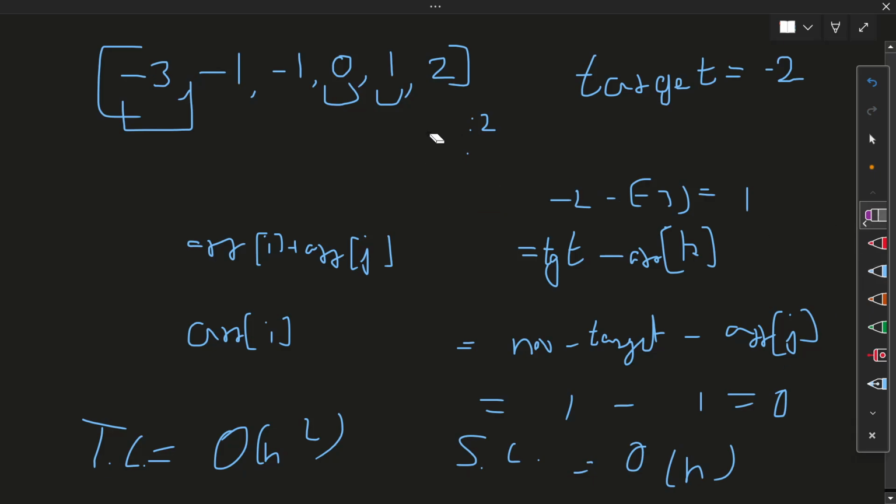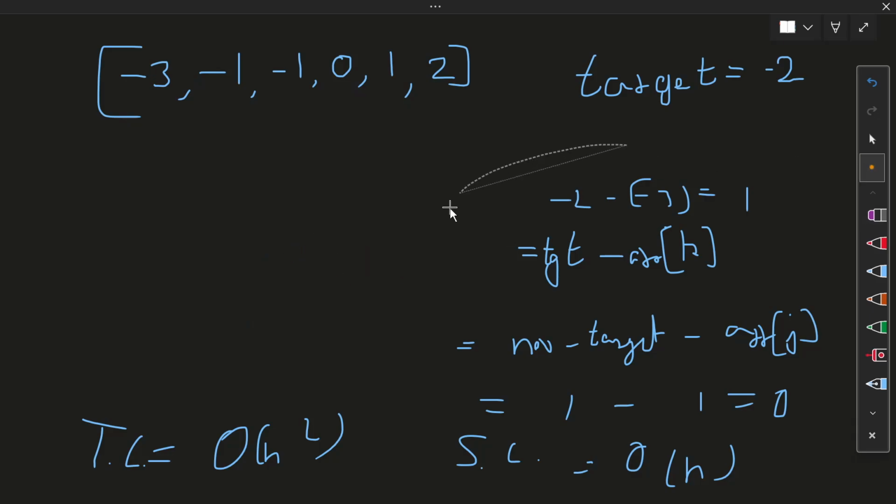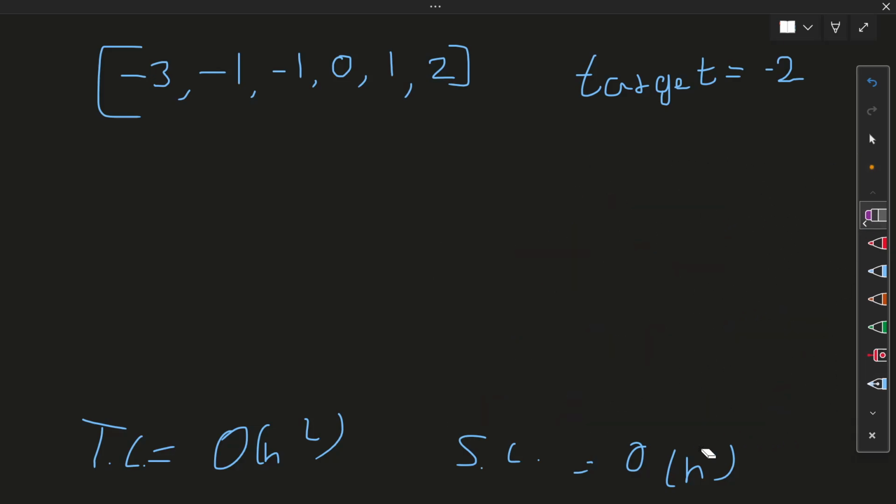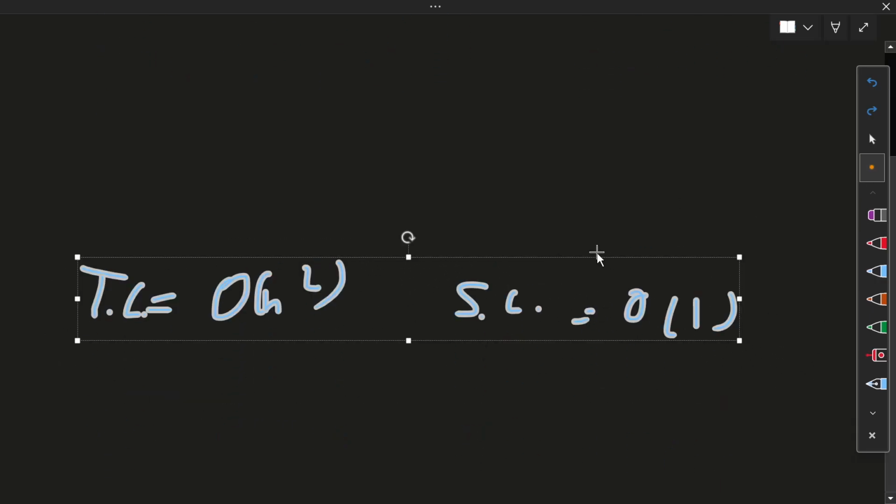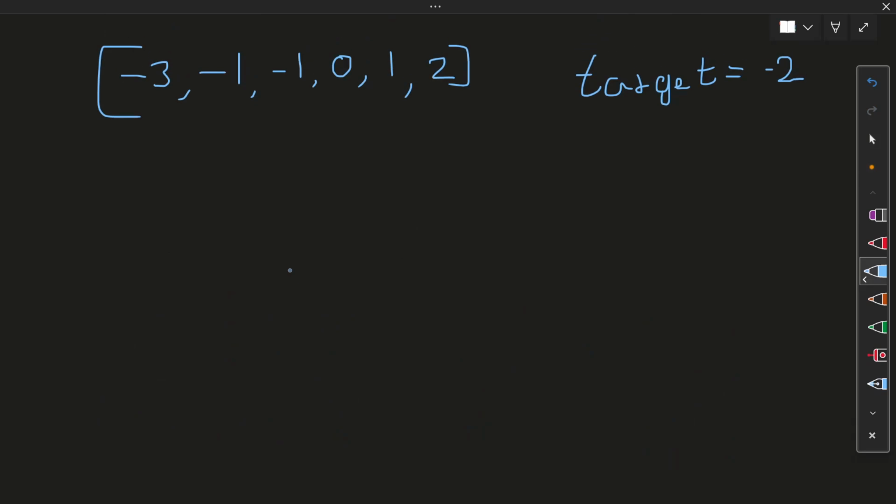So we have talked about this till now, but we can avoid the space complexity. Let me erase this. I mean, we can improve it to order of 1. We can do this question in constant space, because the given array is already sorted, so we can utilize this.